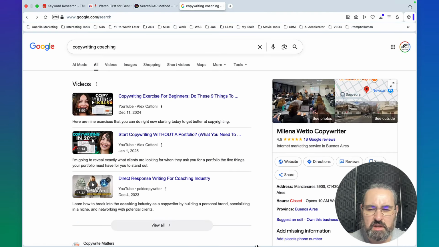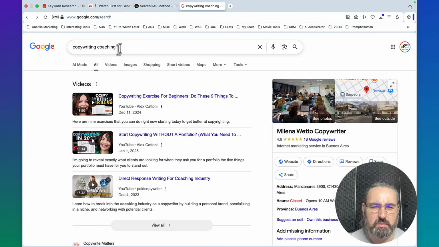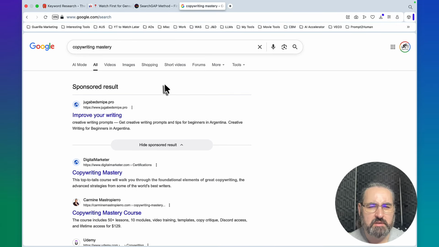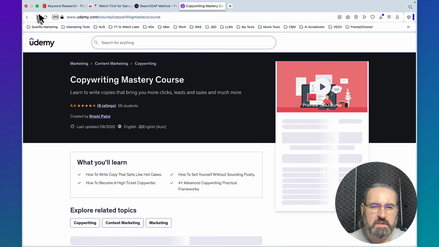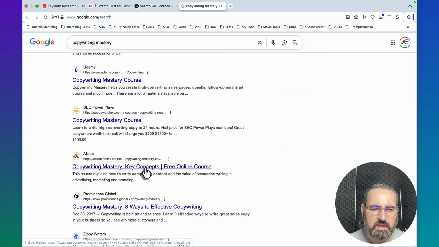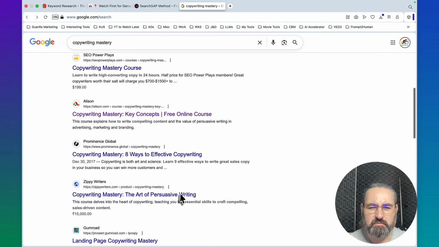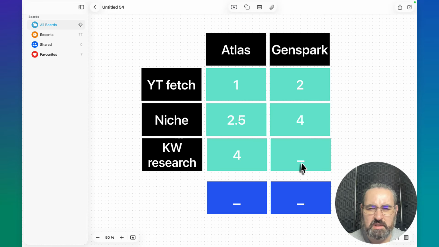So let's just check one more before we conclude. So what was the keyword? It was copywriting mastery. That's the one. Copywriting mastery course. That's a horrible URL. Copywriting mastery. Well, I'm sad to say that I'm not happy with Genspark with this very specific use case. So I would have to give it a 2.